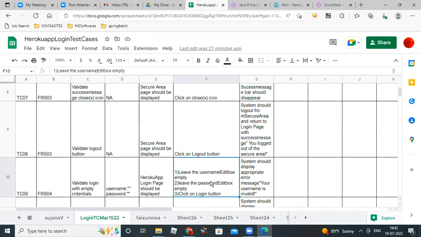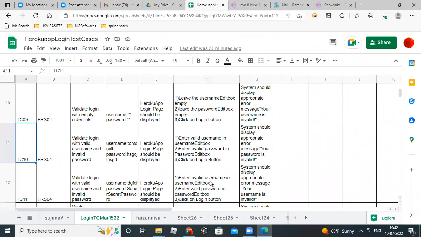Okay. Now, next test case. See, all these combinations I'm taking. Validate login with valid username and invalid password. First, we gave both blank. Next combination: valid username and invalid password. The username is Tom Smith. The password is a wrong password I have given here.